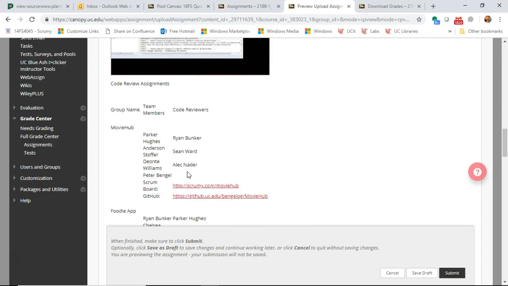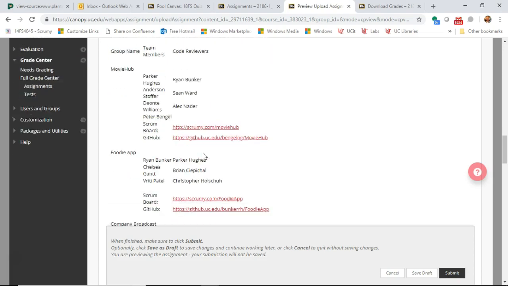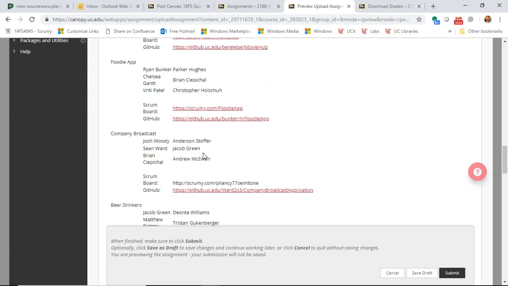Down here, you'll see a list of code reviewers per team. So the group name is here. For example, this one's Movie Hub. The team members are in the first column here, and the code reviewers are in the next column. So first of all, make sure that you are listed as a code reviewer on a project. If not, let me know ASAP.